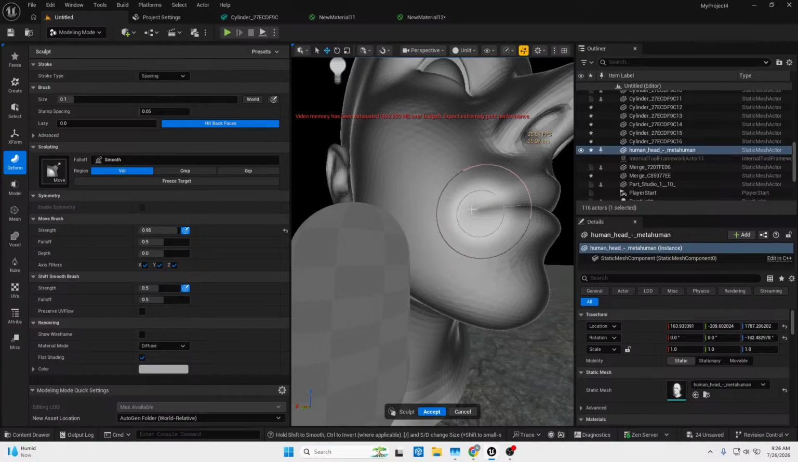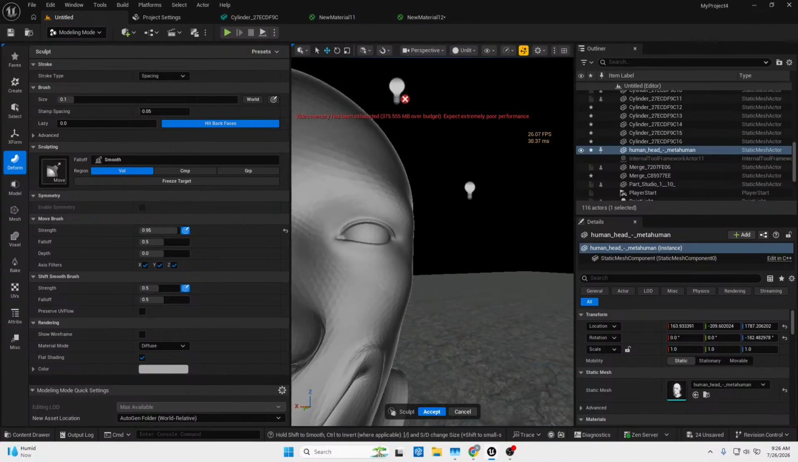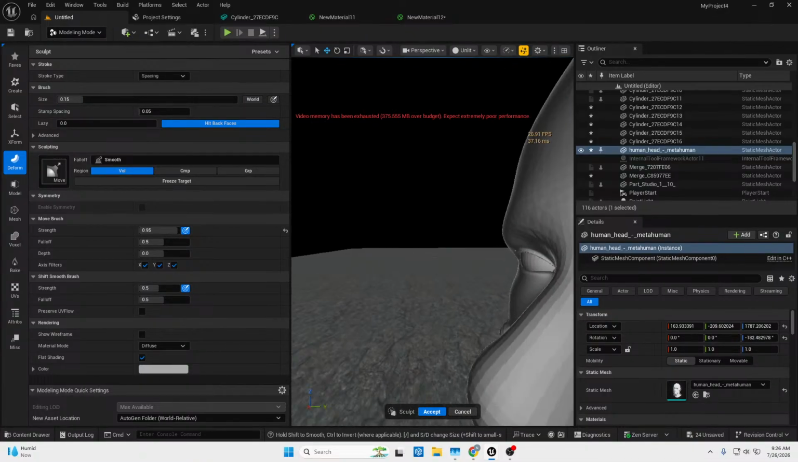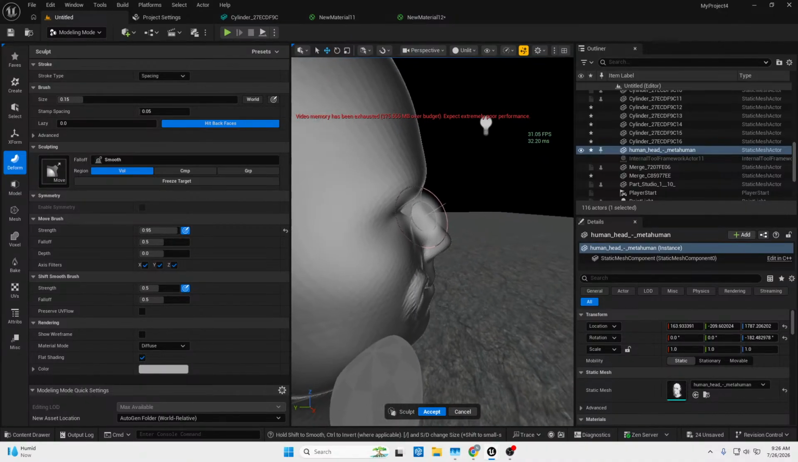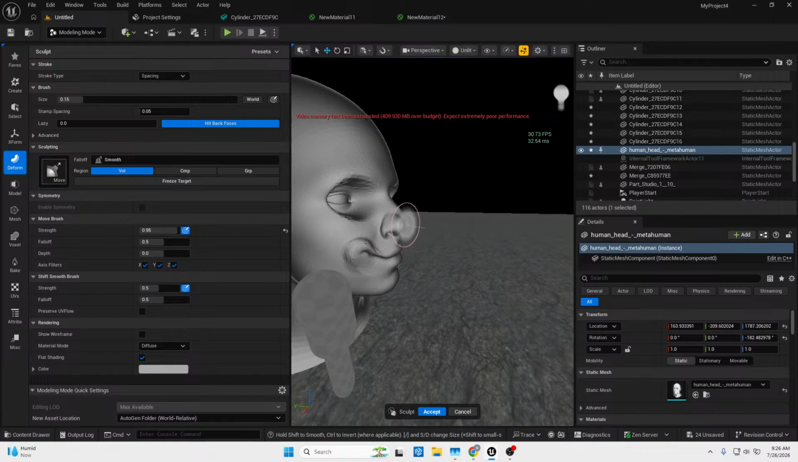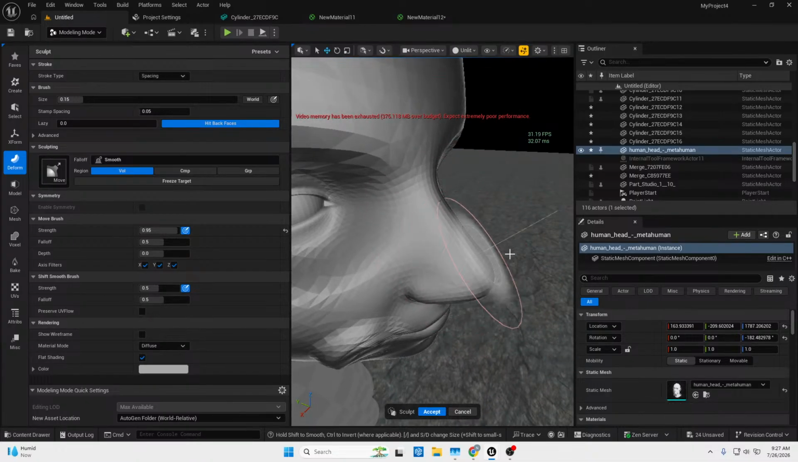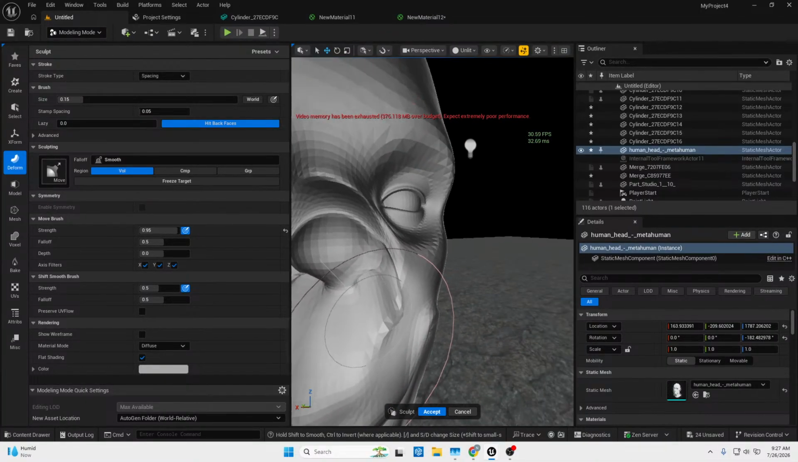I don't know what I'm doing. Yeah, getting an uncanny human is gonna be pretty hard. Not even sure what to do with the nose.